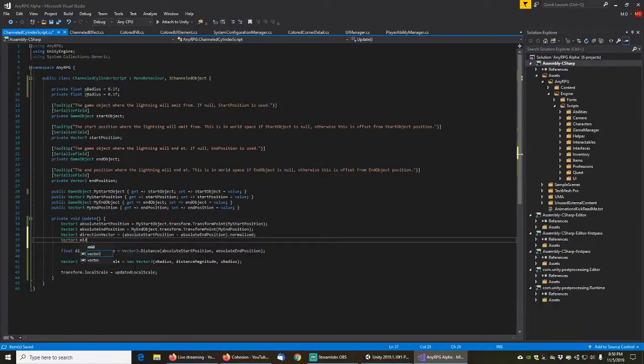So I think I can do this. Midpoint equals new Vector3. I'm just experimenting here, but hopefully this works. So I think what we want to do actually is we want to go the absolute start position.x minus the absolute end position.x divided by 2. And we'll want to put brackets around that just to ensure that that gets done in the right order, I think.